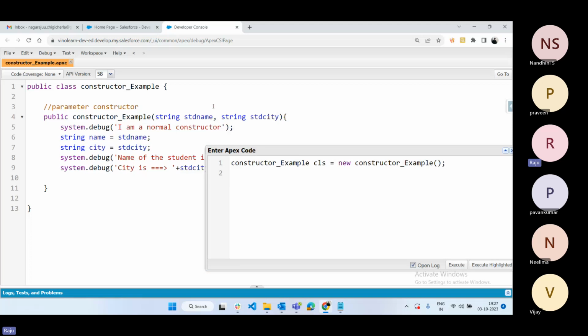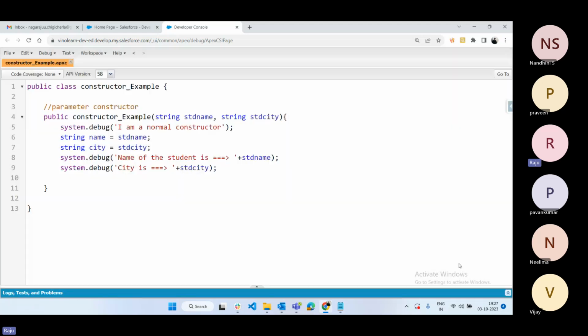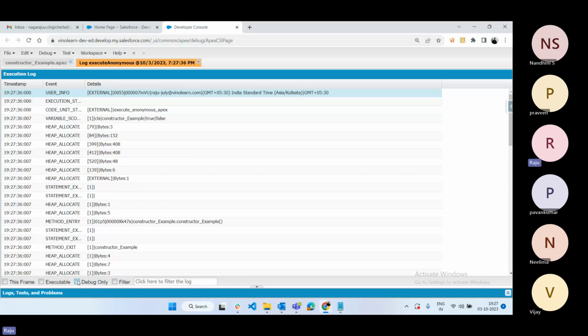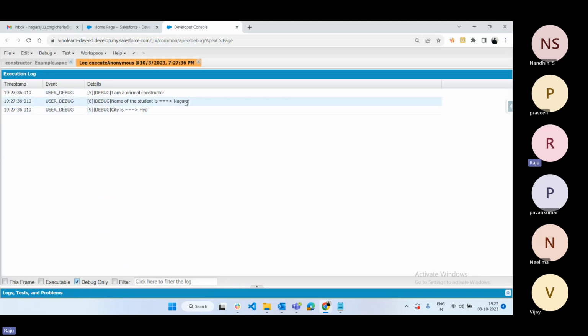Then how to pass the data? Where to pass the data? Can you pass the data inside here? Yes. What is the name? Name is a string, right? Just pass Nagraj, and city is Hyderabad. Just execute now, it will execute. See, without any error, it executes. See now, name of the student is Nagraj, city is Hyderabad.